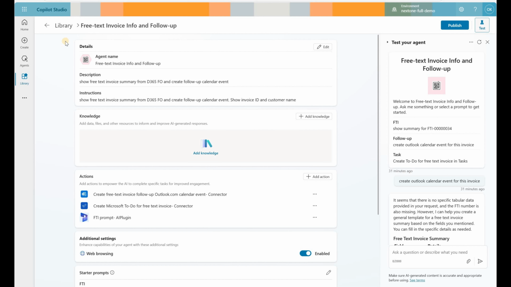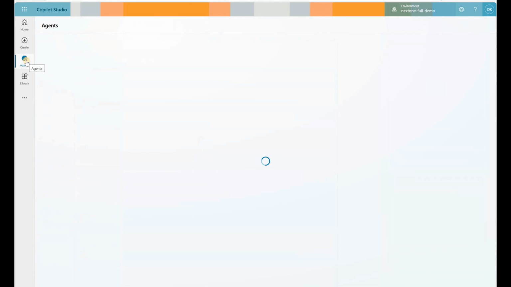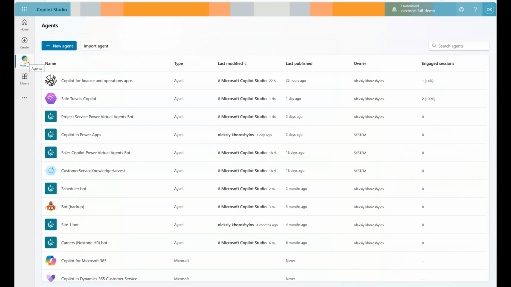Now let's review how we actually got there. First, I created an agent. It's a bit confusing because if I go to an agent, I do not see the agent that I created, because that was created under Microsoft 365 Copilot. The agent that I created was not from here.